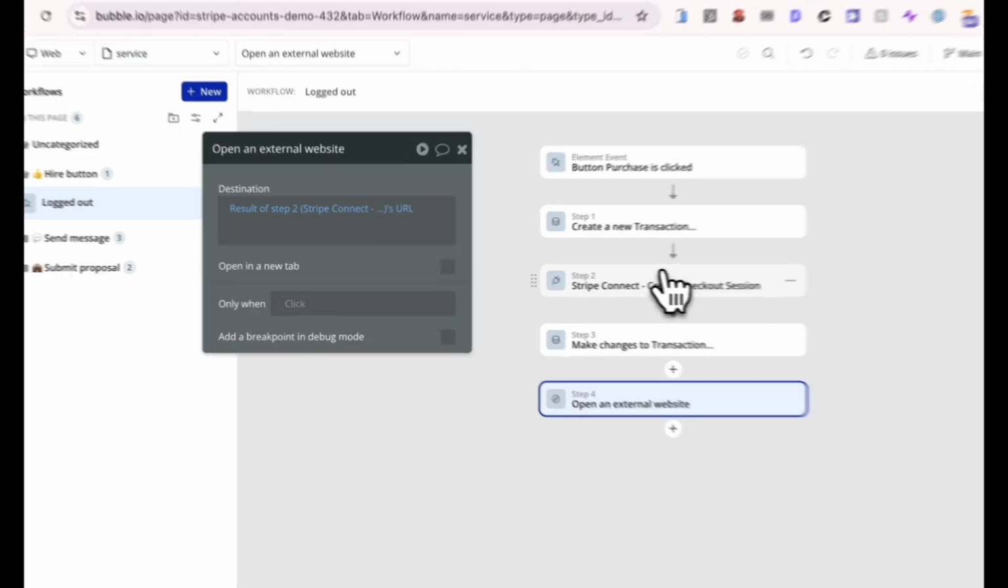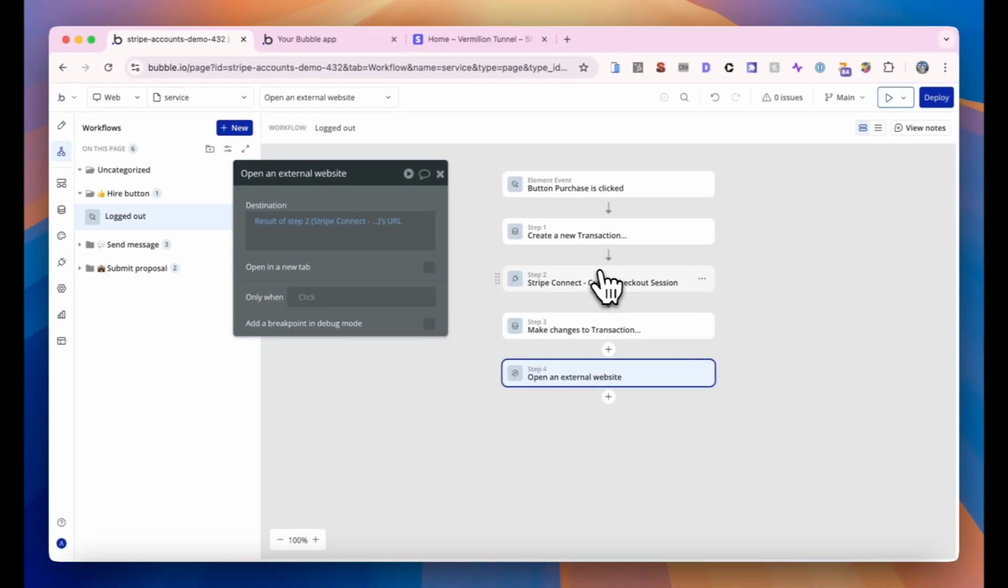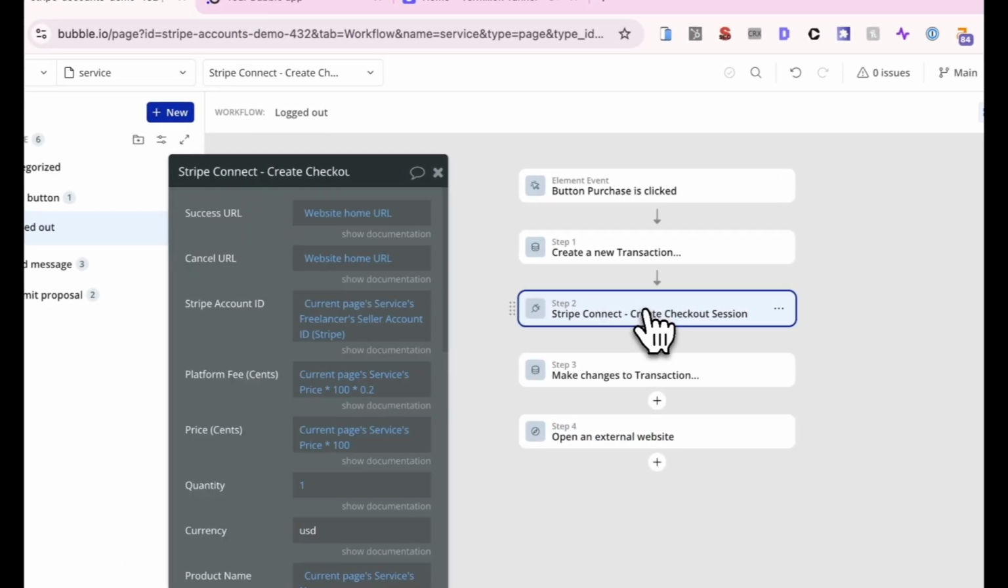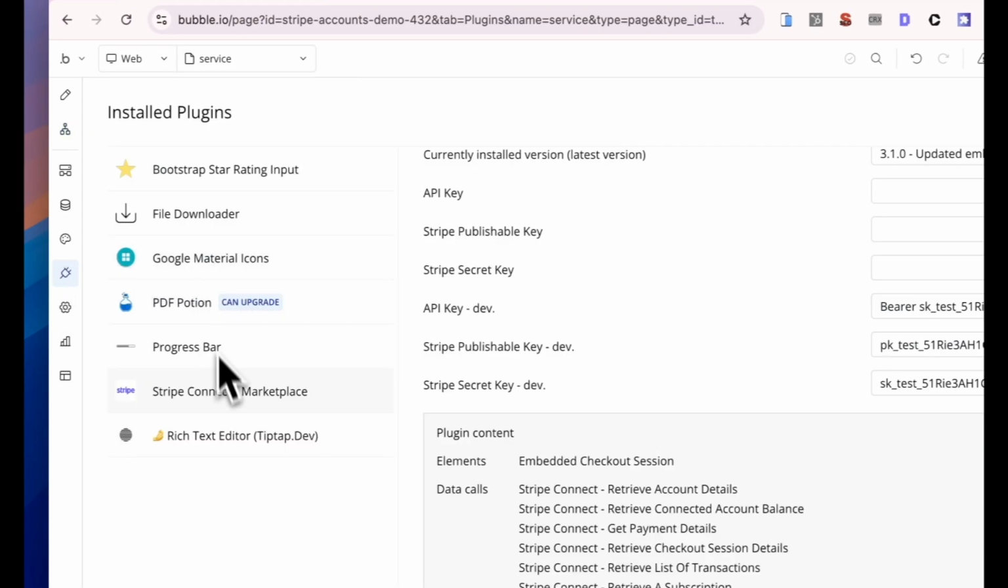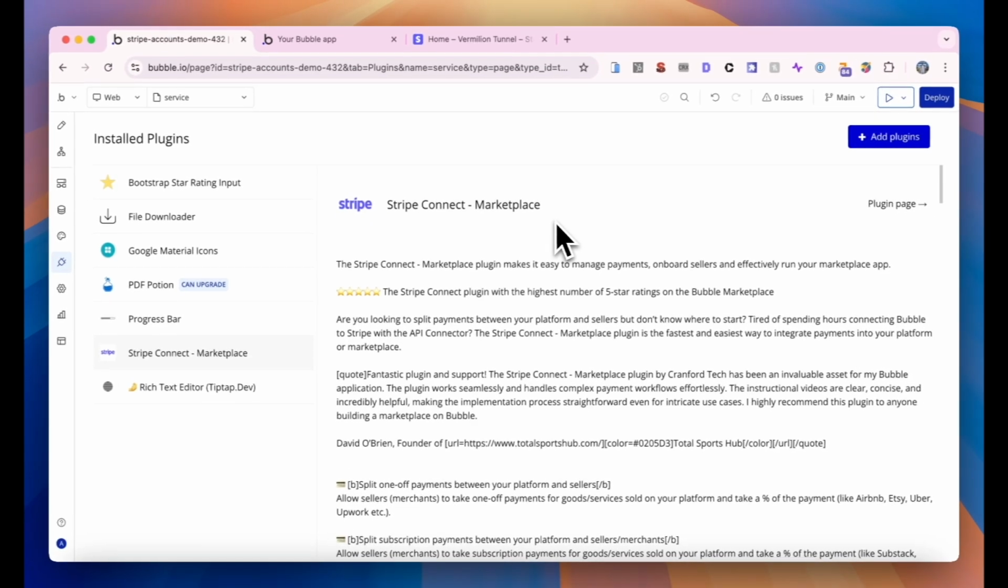But let's say instead we want to embed that payment form within our Bubble application. What we can do is on this create checkout session action, which is part of the Stripe Connect Marketplace plugin. So that's what I'm using for integrating Stripe Connect with Bubble. You can find it by clicking on add plugins and searching for Stripe Connect Marketplace.